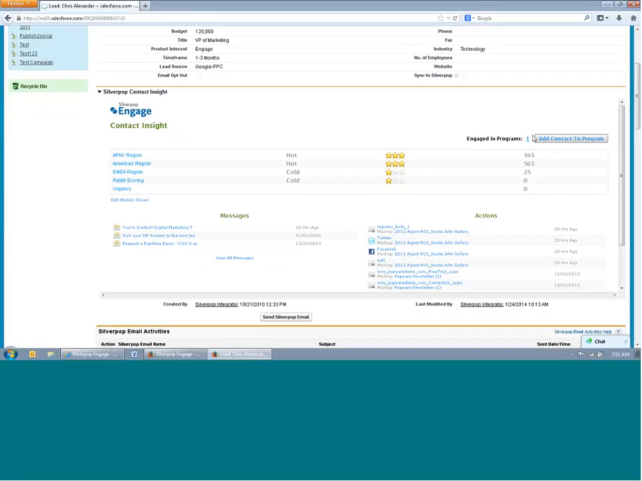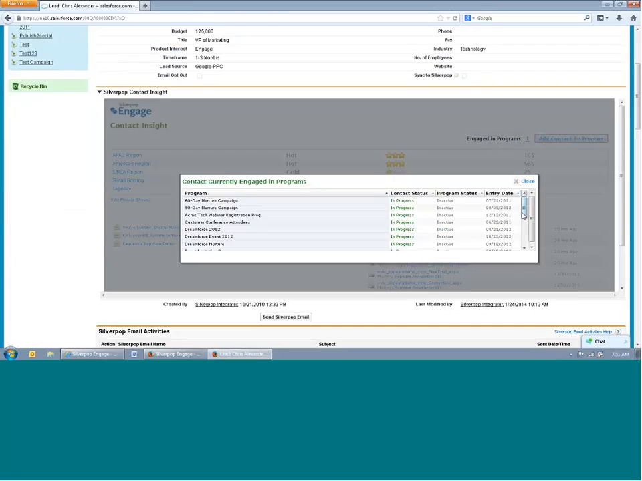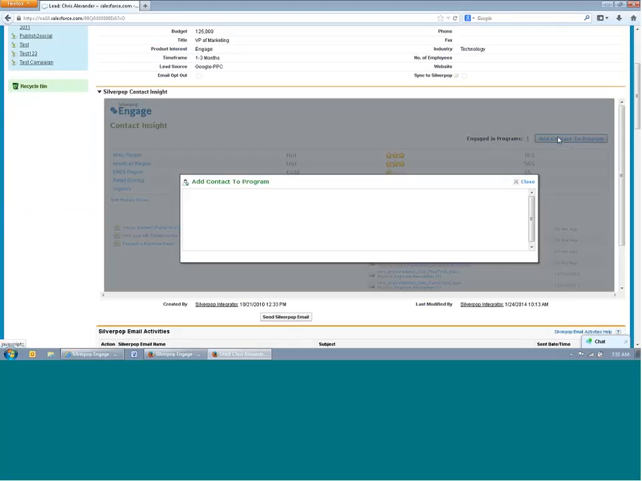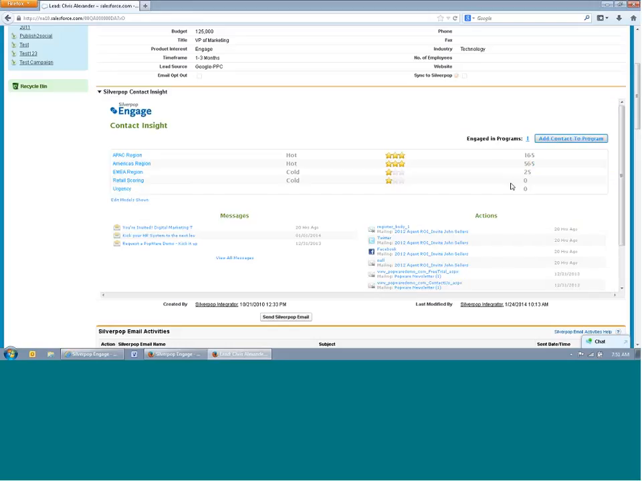To continue with the empowerment piece, at the very top you can see what kind of automated programs they're currently engaged in or have been engaged in the past. You can take a look and see, all right, they've been engaged in all these different programs, so they've been quite engaged. And you can also add them to programs that they might want to be involved in. So if you have a contact or lead that is very interested in a particular event, you might want to add them to the nurture program for that particular event. So again, you have control over what you can do and where your contacts can go.